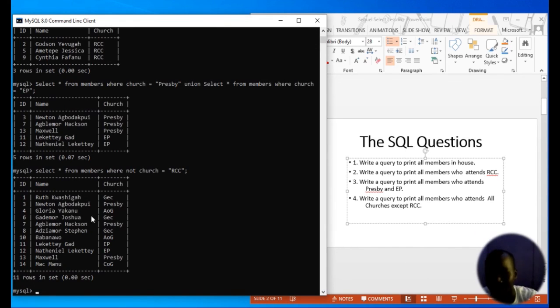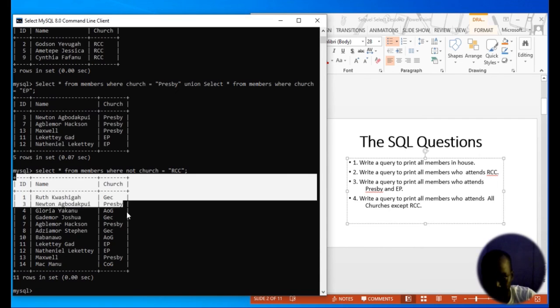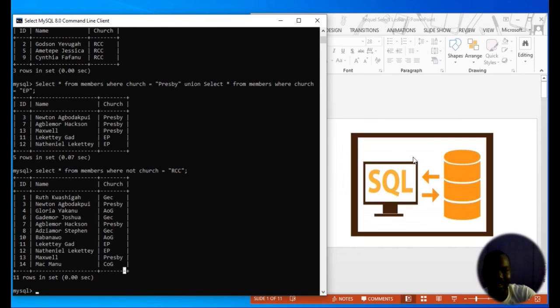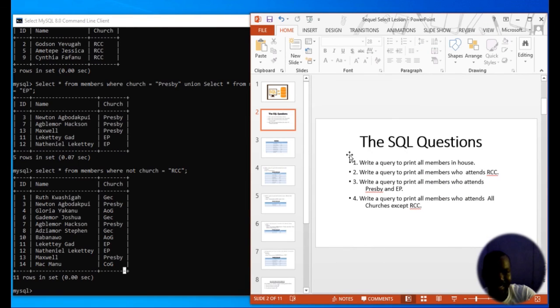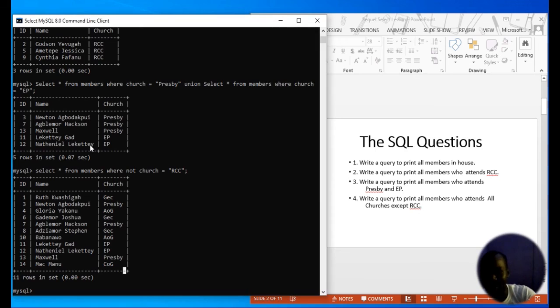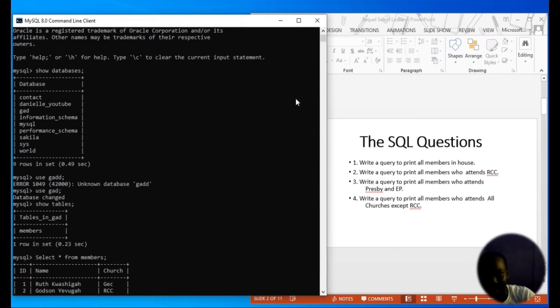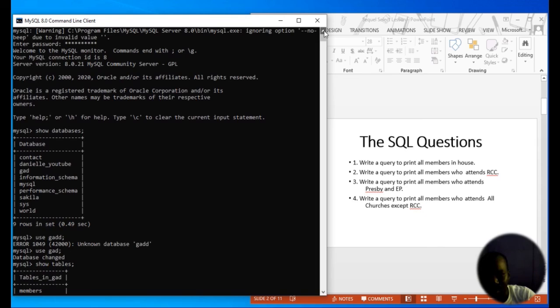So when you check, this is the outcome, and you realize that everything has been printed out, but we don't have any RCC in it. So this is the answer to that question. So question one, you are printing. So these are the answers to the questions.